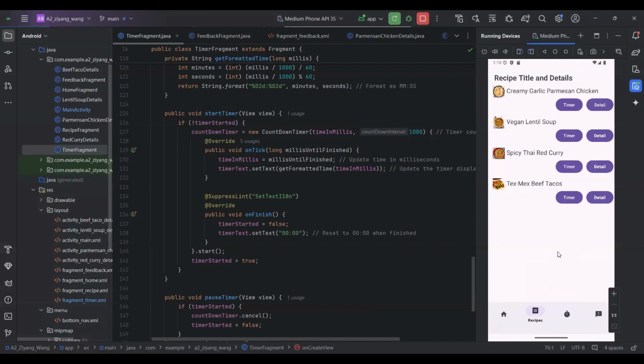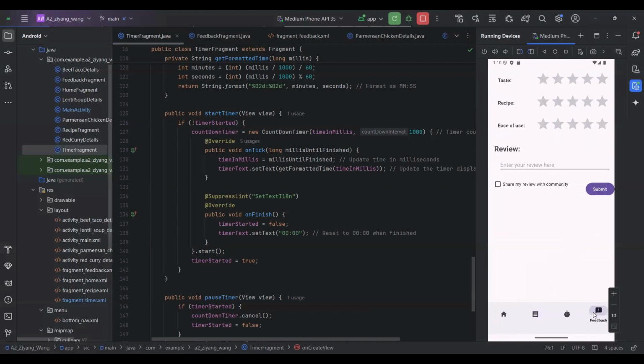And finally, we have the one last fragment called the feedback fragment. It features rating bar components for users to rate taste, recipe quality, and ease of use, along with an edit text for additional comments and a checkbox to opt in to sharing their view. And I made a linear layout for those ratings.